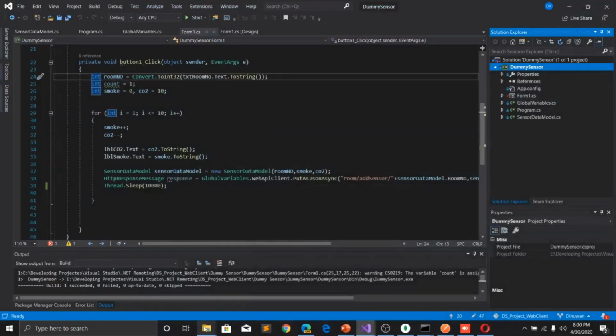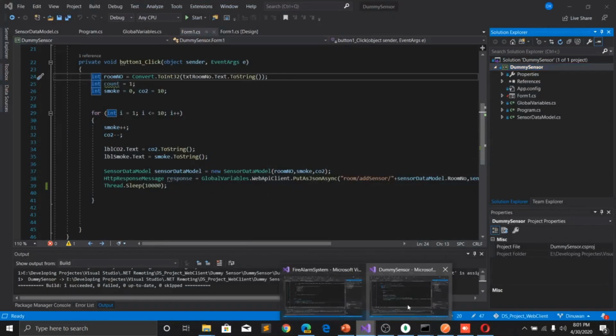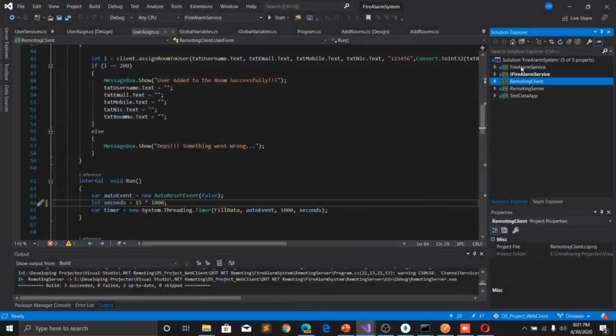Then you can see the front end is starting. So this is the project structure: fire alarm service, remoting client, remoting server, and the test data app. When we were developing this project, we tested our simulations, our routes, and our tasks using this app. It is simply for testing purposes, not development. It's only a runtime environment and development dependency, not for the production level. So these are the four main approaches.